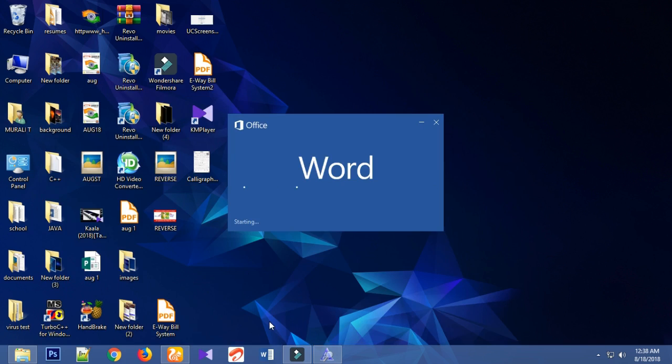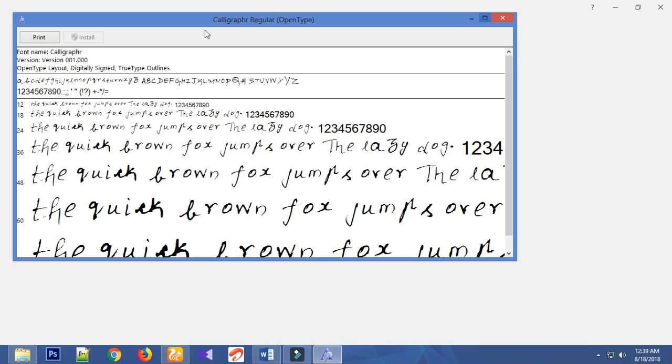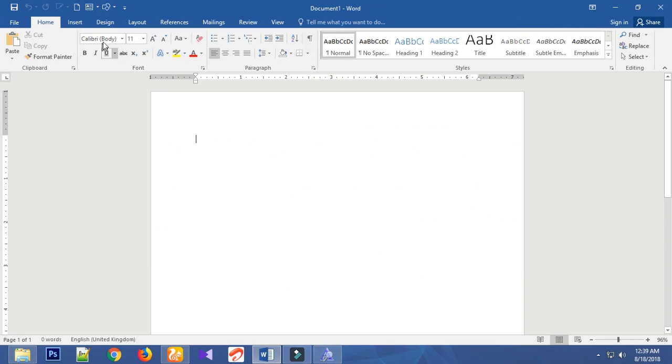You can use your own handwriting to make some notes on your computer, or else you can use it for some of the assignments that you have to write. So now you have to name that as calligrapher. Then I am increasing the font size to 28. Now I have started typing.